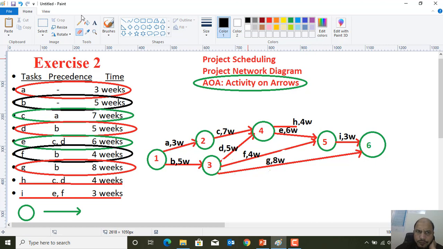The H activity. So see, dear students, connect the H also with the last node number. Or if you are making the dummy, you can connect the H through a dummy with this 5th node, and then you can connect this with the node number 6. So this is what, dear students, a network diagram.